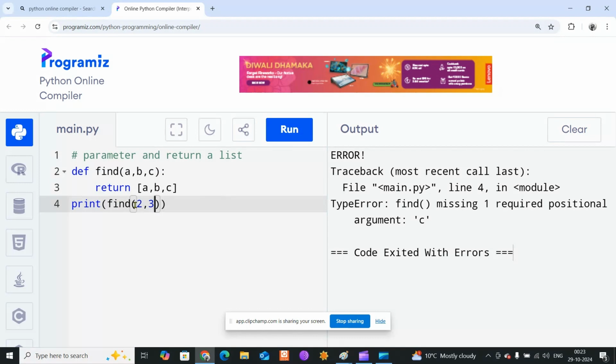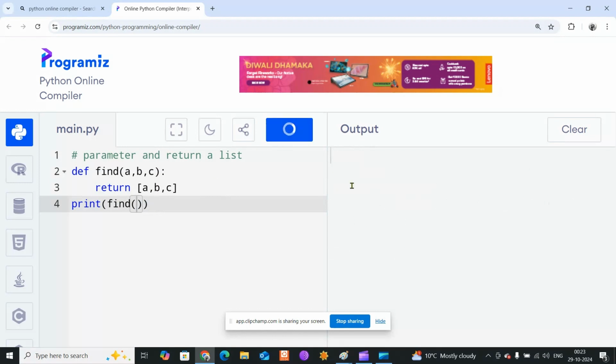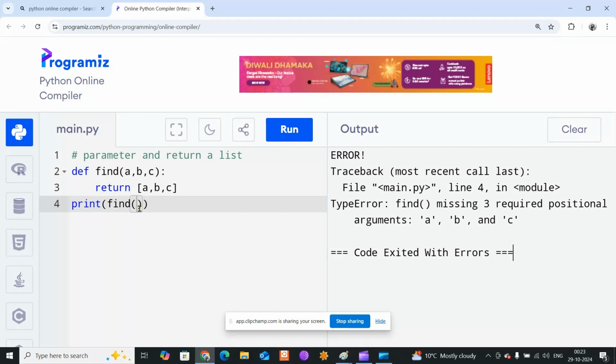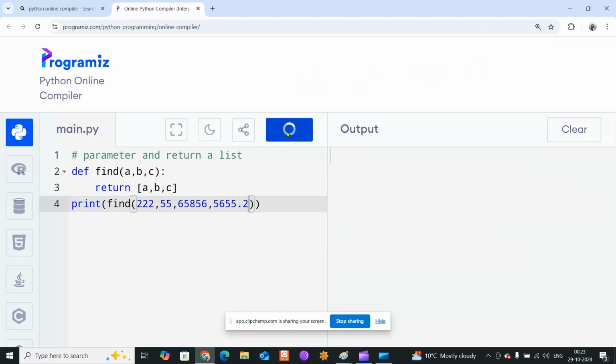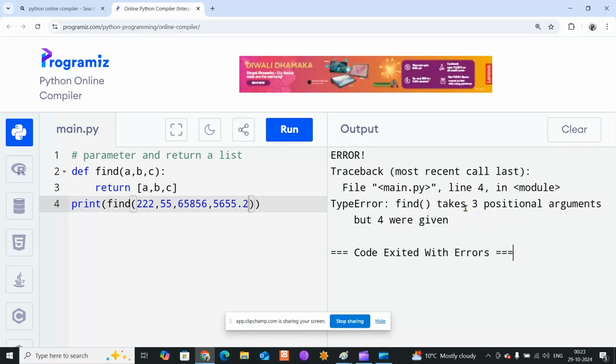Suppose the user gives 2, at that time it should work. If the user gives 3, it should work. If the user is not giving anything, it should also work. If the user is giving many things, it should also work at that time, right? Now it is saying it takes three positional arguments, but four were given. It's saying I will take three, but you are giving me one, two, three, and four. That means it should work in any circumstances.